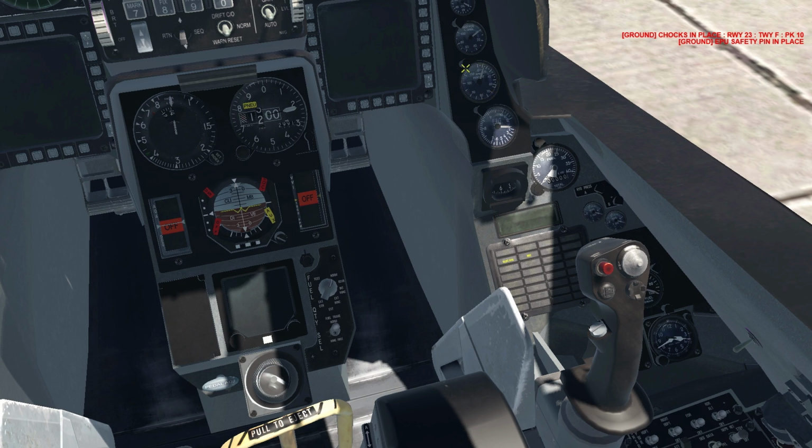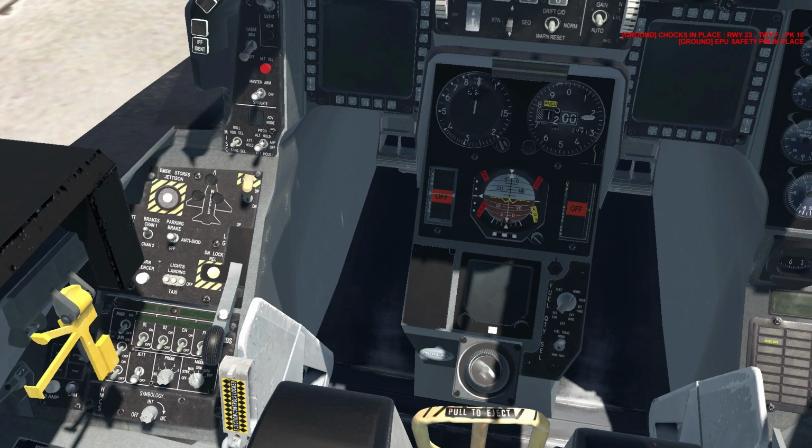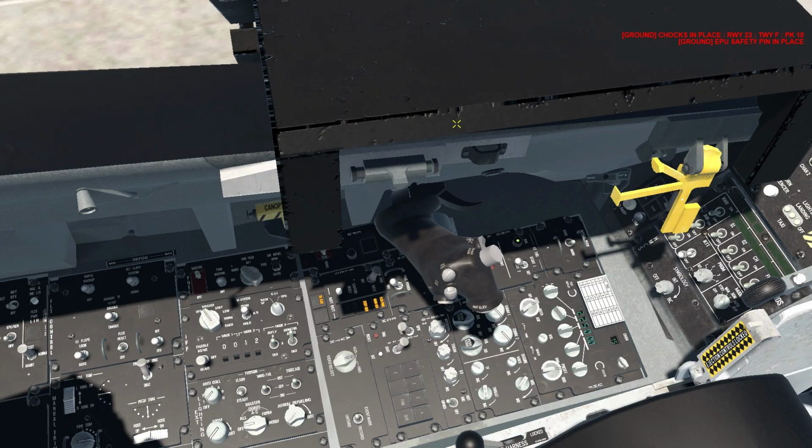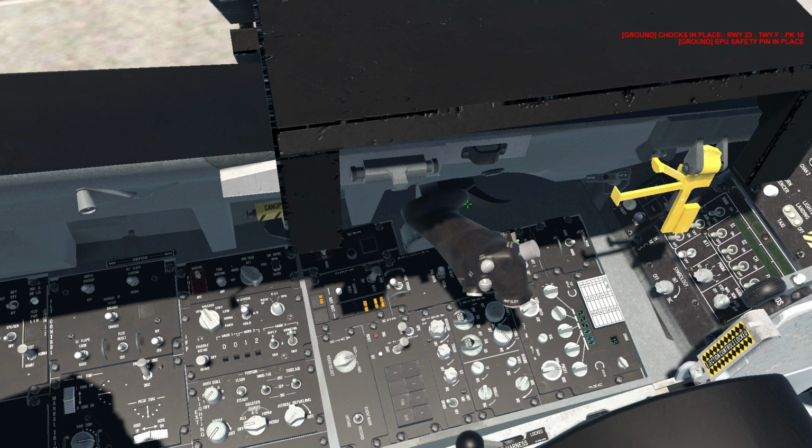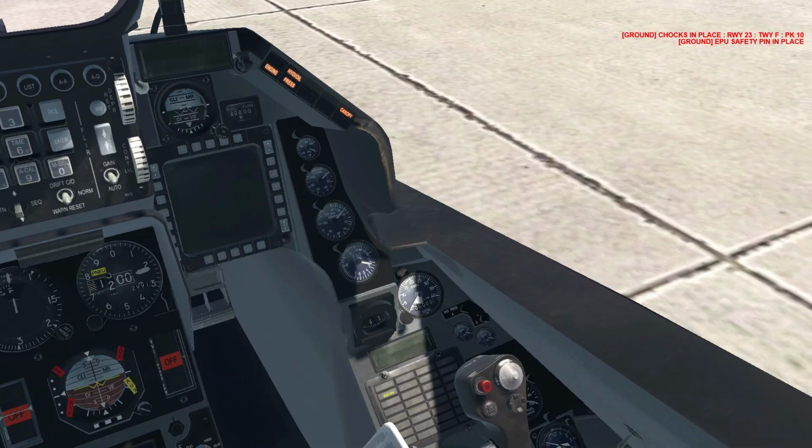Once the RPM indicator reaches 25%, only then can we click the throttle to idle. So RPM indicator 25%. Okay, it's 25%. You can now click the throttle to idle. And you go back to the RPM indicator and the FTIT to look at the temperature.